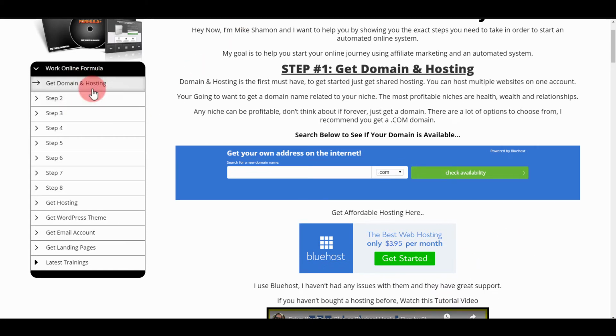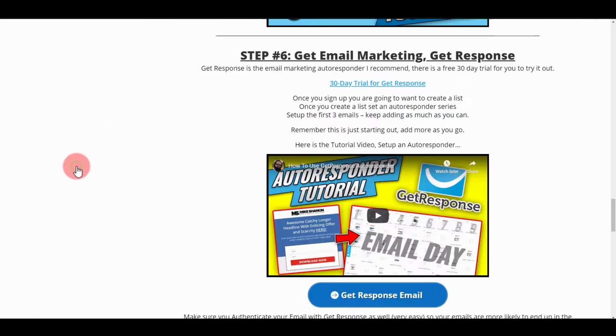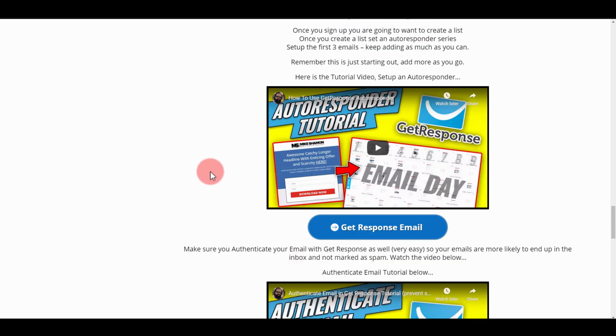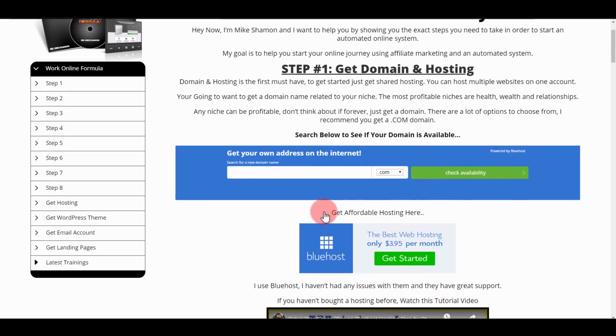And so while we're learning how to make these, there are also anchor links here. So if you click this, step 1 here, but if you click step 7, you go all the way down to step 7 where you find affiliate offers, and it goes right to it. Now if you want to make a back to top button, you could make a back to top button.